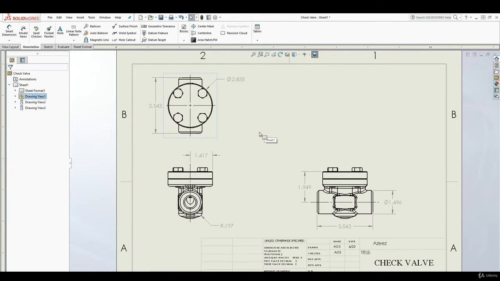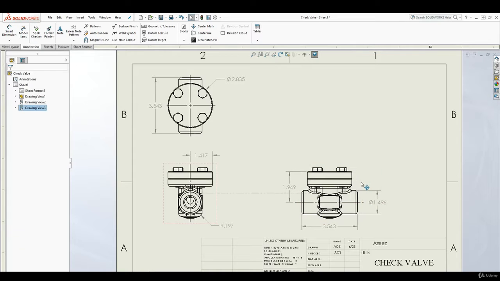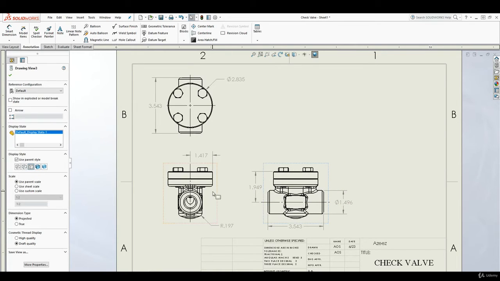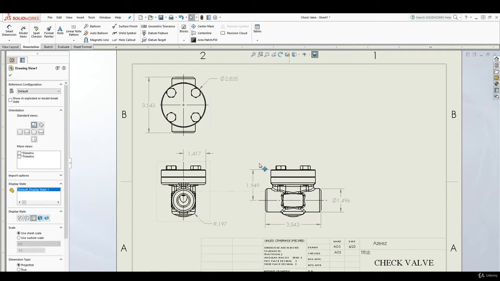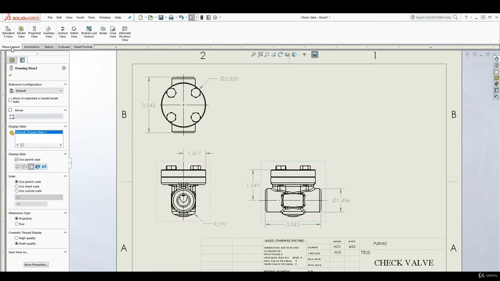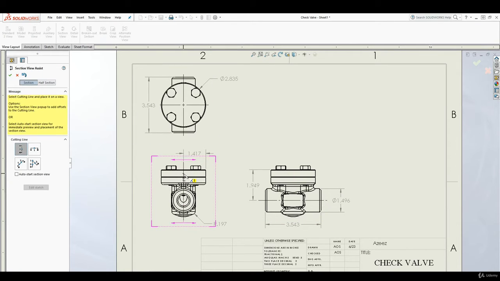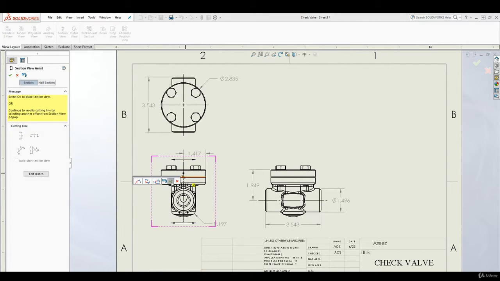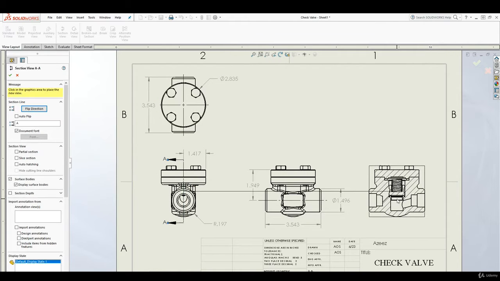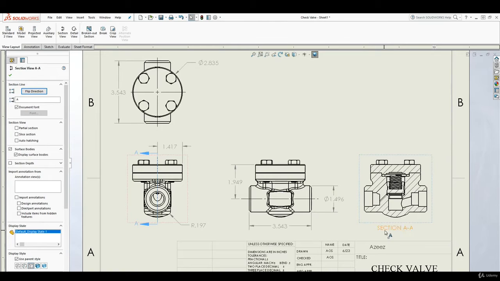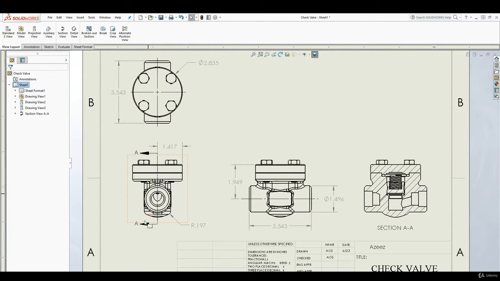So what we can do now, before we create the bill of material, is move this view close to each other. So we have something like this. And let's create a section view of this view so we see what is on the inside of the valve. So we create something like that, click OK, and drag this view somewhere over here. So now we have section AA, which is this section, and it's showing what is on the inside of the valve.